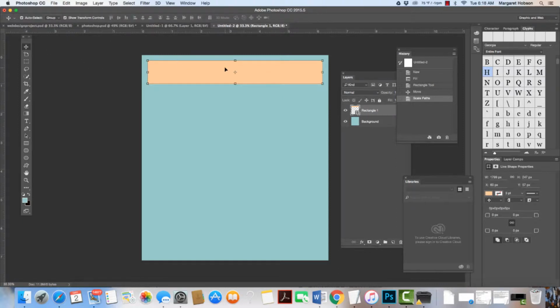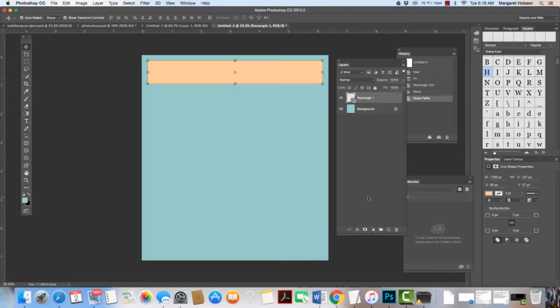Okay, now what I want to do with my header too is I want to give it a little drop shadow. So I'm going to come on in to my layer effects, and I am going to choose a drop shadow.